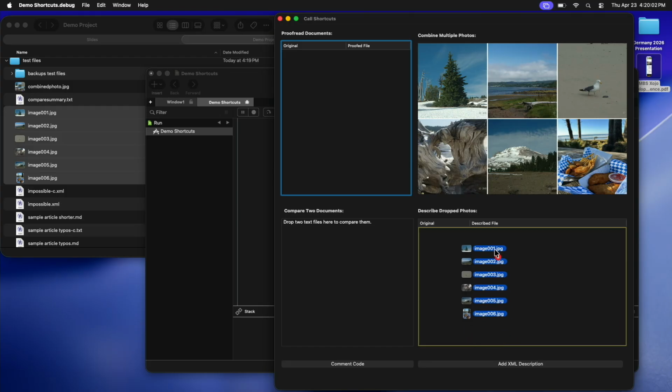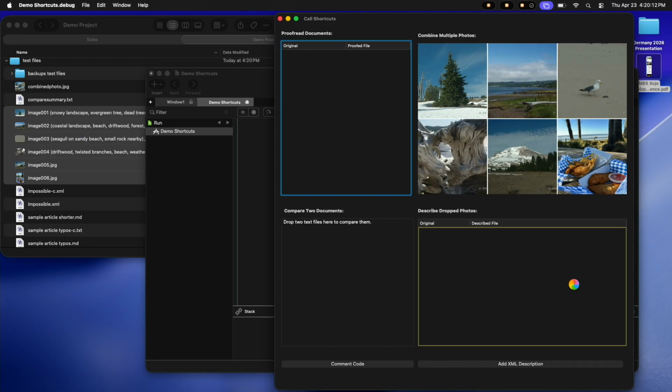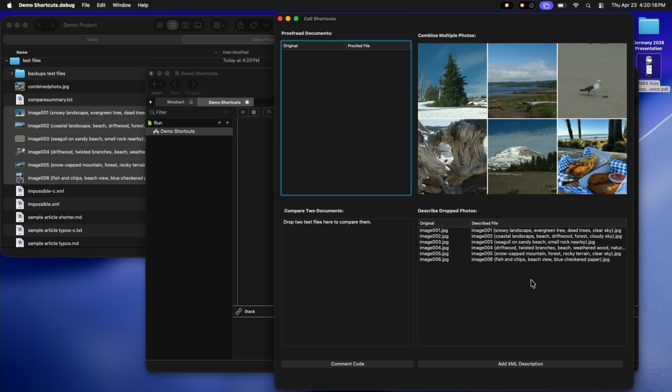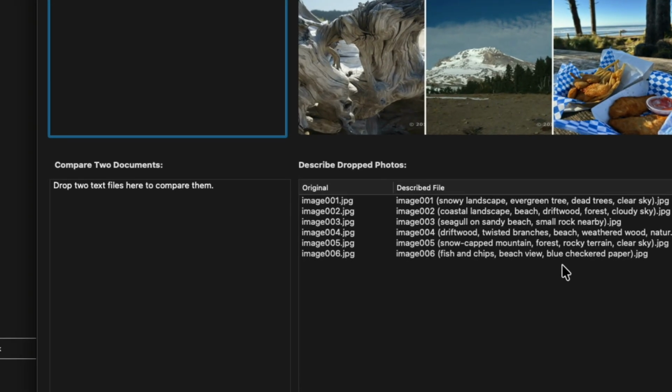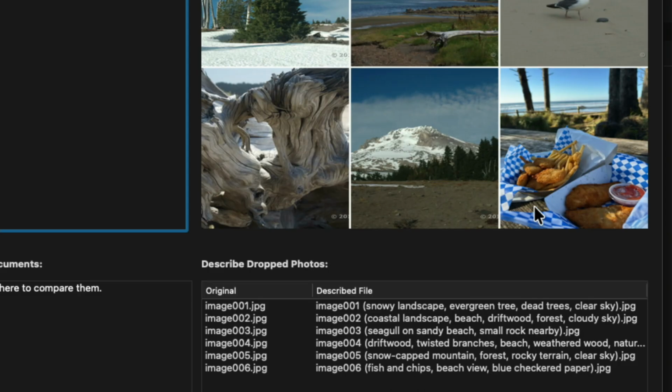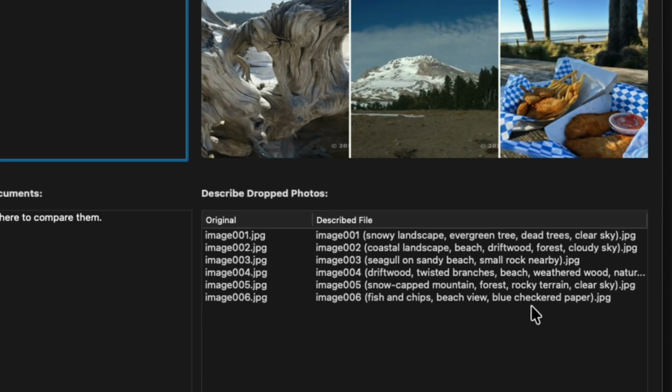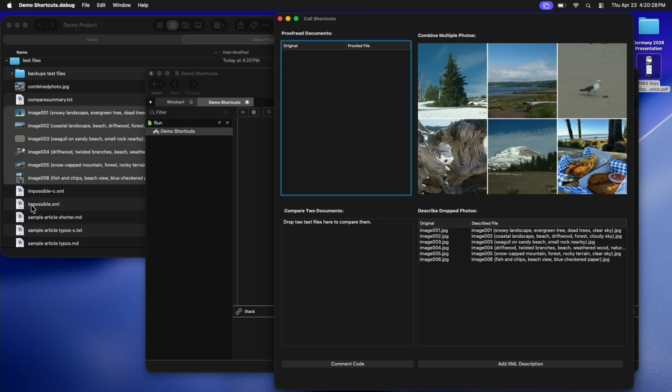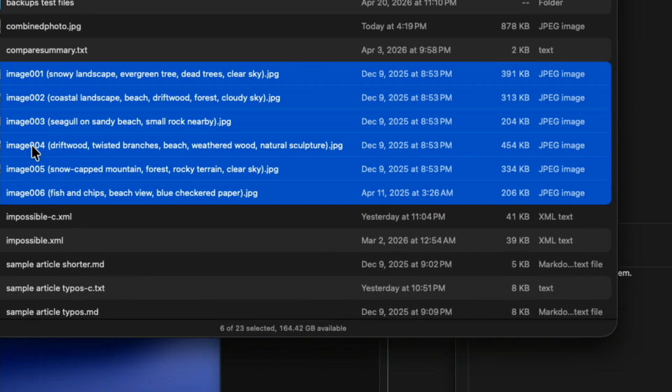So I'm going to drop them over here, and now it should be working. Yeah, there it goes. You can see it over here in the background. It's renaming them. And eventually it'll update the list box here, and you can see, there we go. Can everybody see that? If you actually look at the pictures in here, it says fish and chips, and there's fish and chips in the view, beach view, blue checkered paper. And it actually renamed the files on the hard drive here.